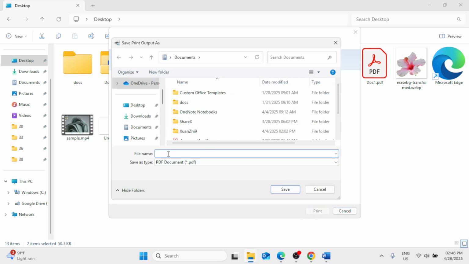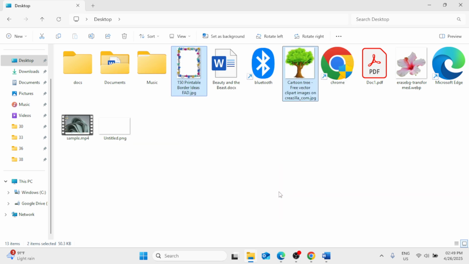In file name, I'm just going to name it as images. Save as type, that should be PDF, and click on Save. And that's it. You can also change the destination path.